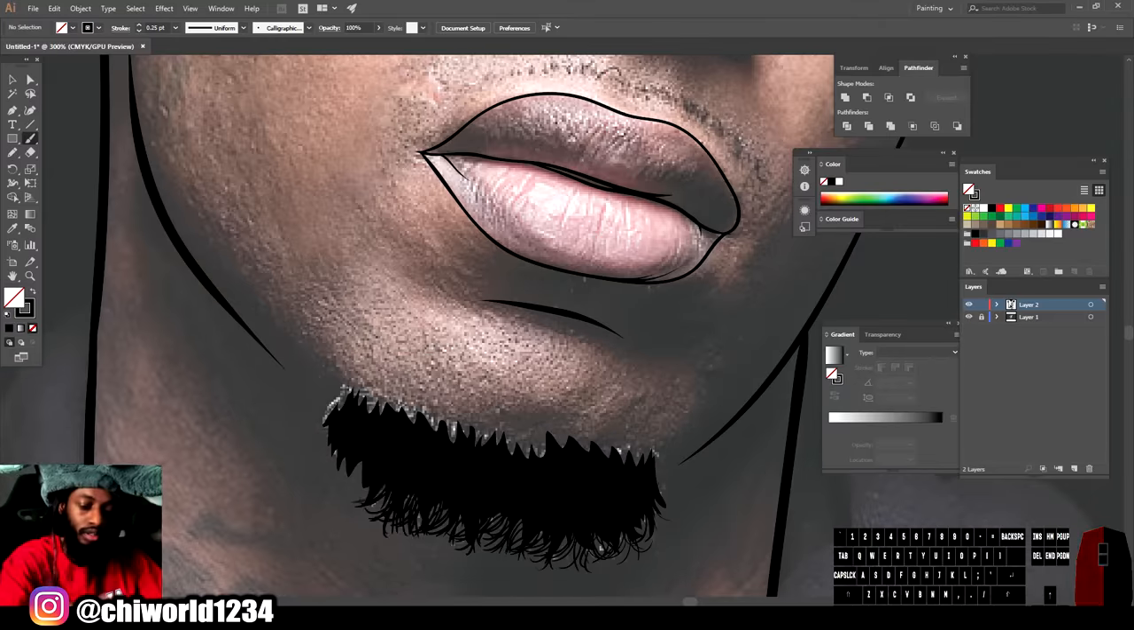I'm gonna create a new layer and put it under our dark shadow layer, and we're gonna make this color a little lighter. So this is our in-between color, our in-between shadow. So we're gonna sample the skin again and find a nice in-between color.